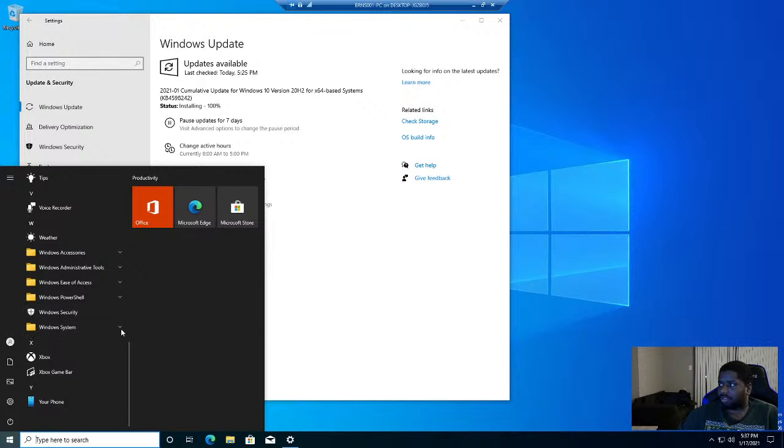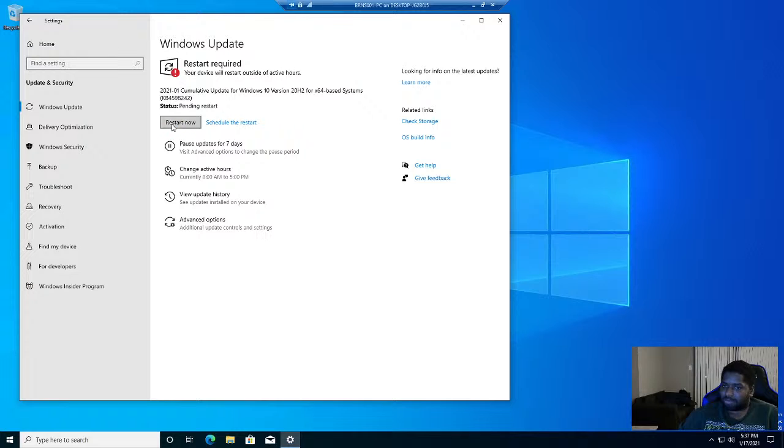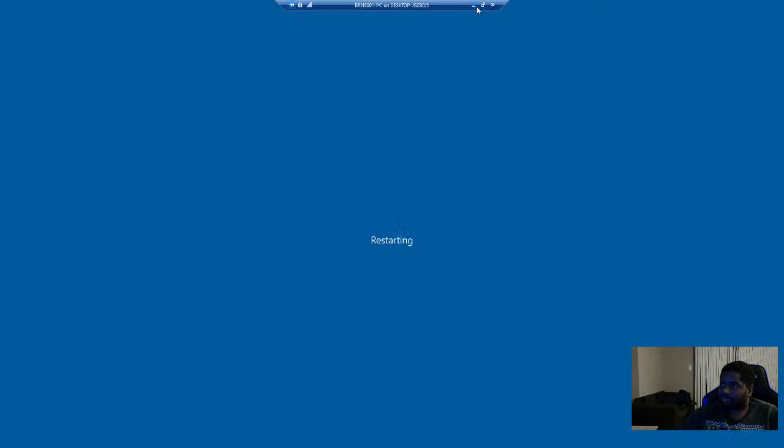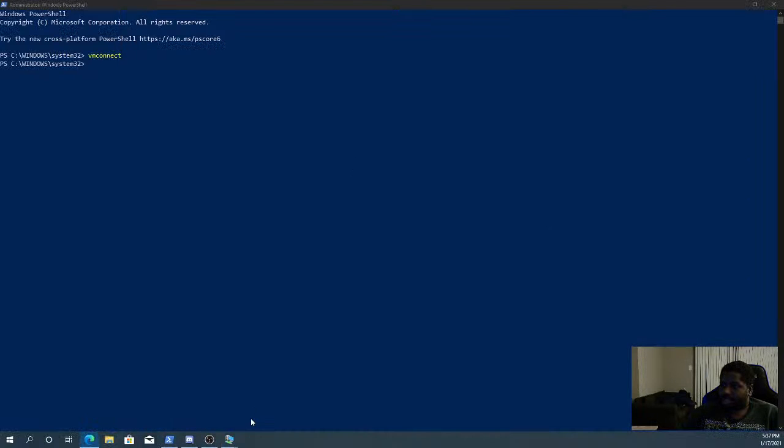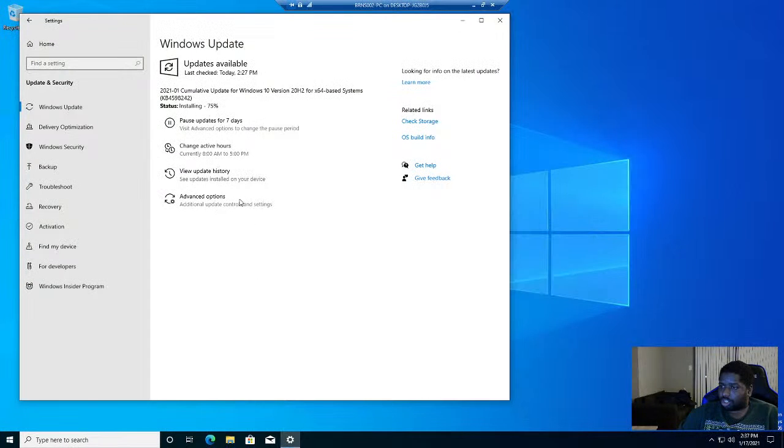And this is just running Windows 10 20H2. I've seen it many times. So we'll go ahead and restart that machine. And let's check our other workstation. This one's going to take a little bit of time.